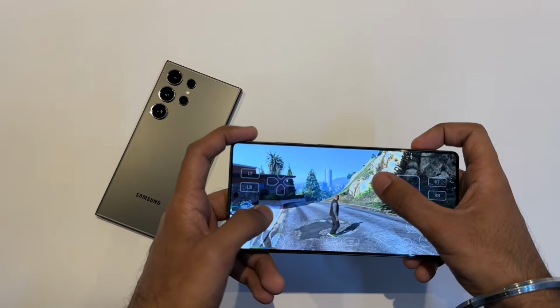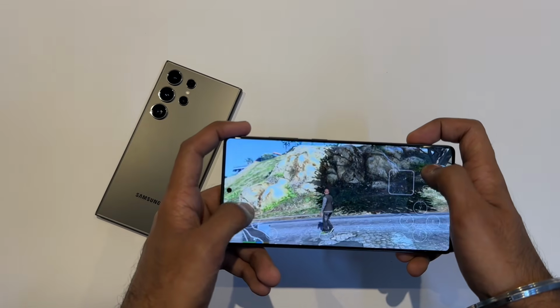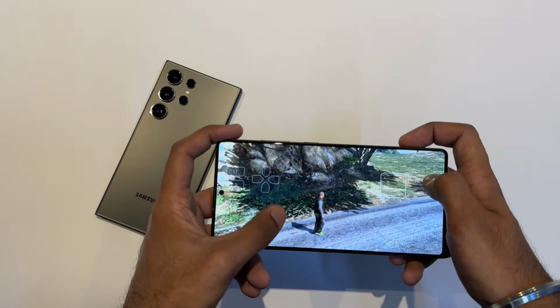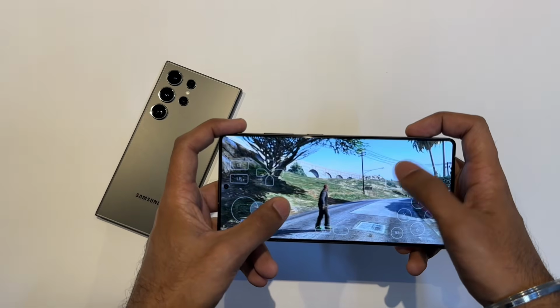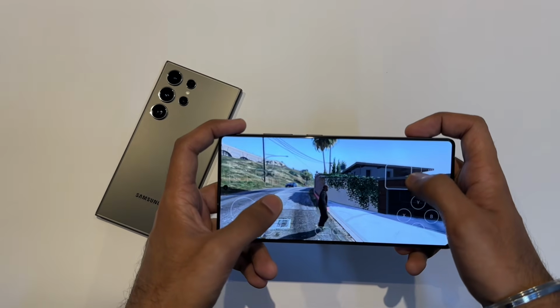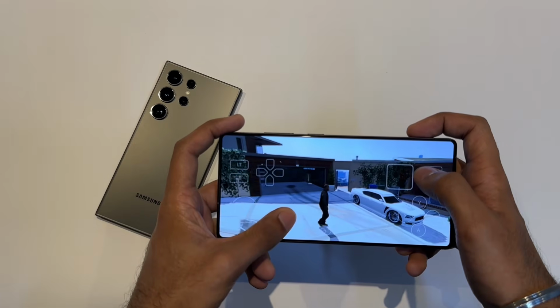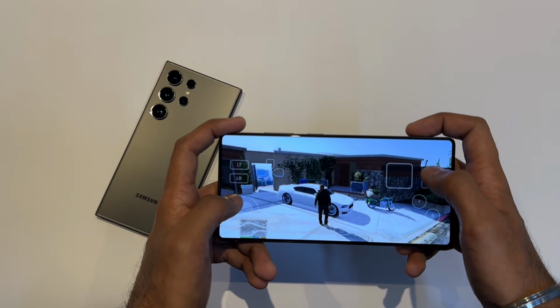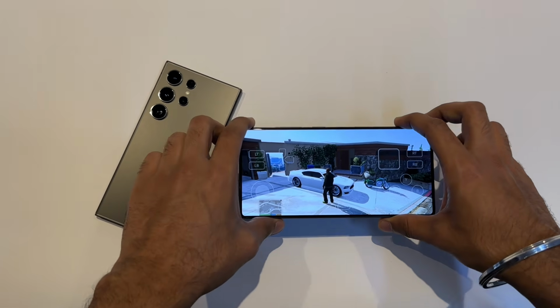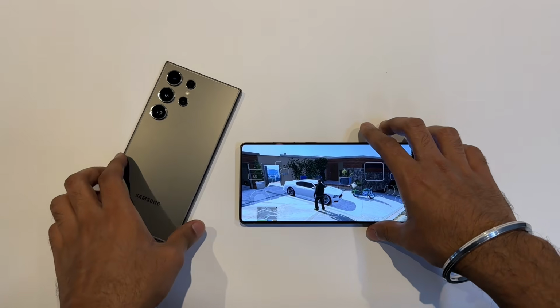It has a Snapdragon 888 chip. That's why the game is running very smoothly even in high graphics. But don't worry, you can still run it even if you have a mid-range phone. Watch the full video so you can do the same.